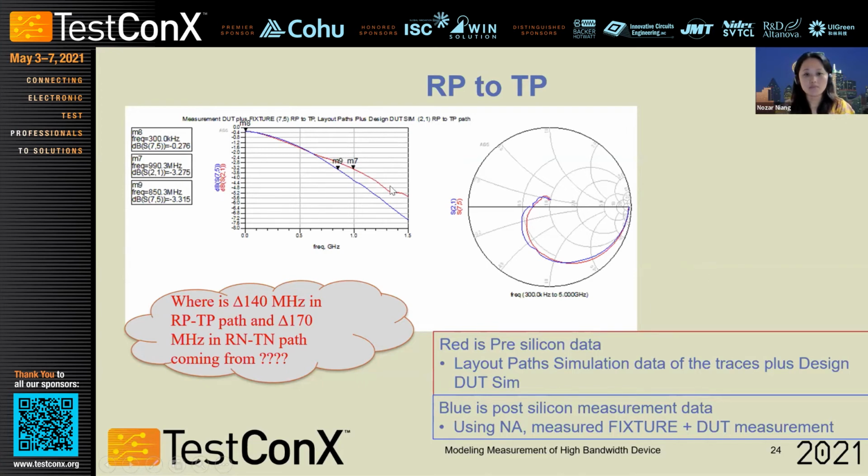The red line is the pre-silicon data, and the blue line is the network analyzer measurement, including the DUT performance plus the fixture. According to our simulation, we shouldn't see any of these losses, but there are certain things that we cannot control, of course.